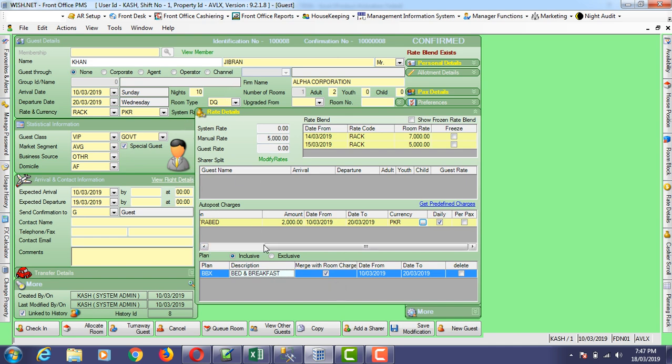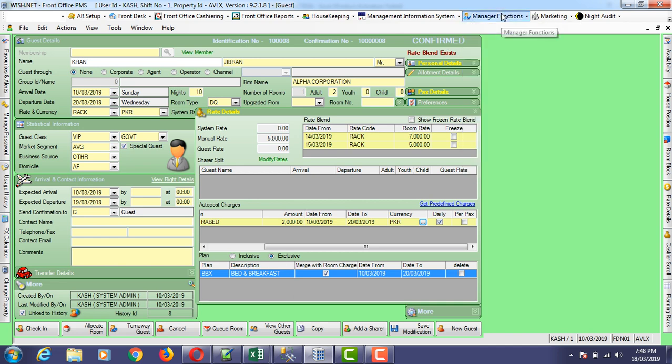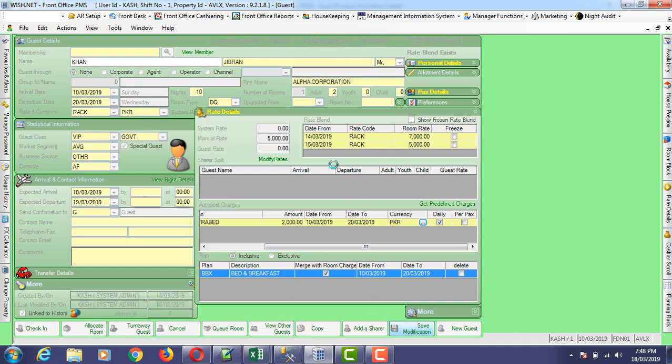Respectively it will be applied in the same profile. It will be segregated from your room charges, and if you make it exclusive, it will be applied over the room charges. So whatever the room breakfast is, define it in the manager function of the meal plan side, and respectively it will be applied, but exclusive means over the room charges. It will not be included in the room charges. That's it. So currently I am keeping it as inclusive. Save it.